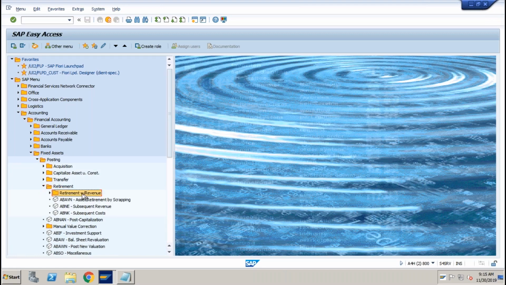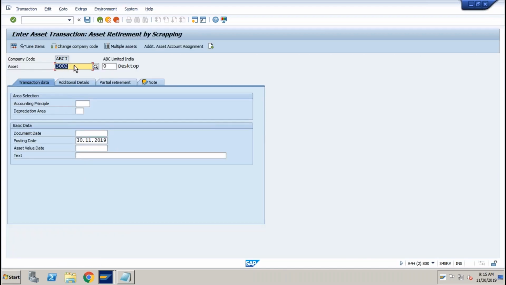Now within retirement, I'm not going with revenue, I'm going without revenue. Asset retirement by scrapping. So double click. Here you need to provide which asset you want to retire. You don't need to provide any other information. There is no customer, there is no revenue, right? So which asset you want to retire? Document date, when you want to retire. So I want to retire on 31st March 2020. 31st March 2020, and asset value also 31st March 2020.